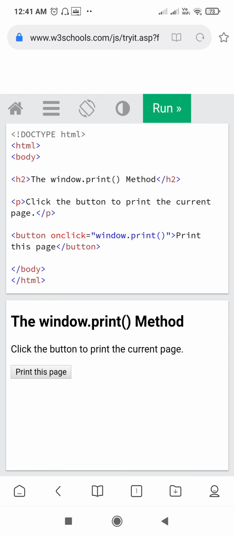See, this is your code. The window.print method, click the button to print the current page. So just tap on print this page. So here you will connect with the external device and you can take a print. Okay, this is just a function. Here is just a demo.